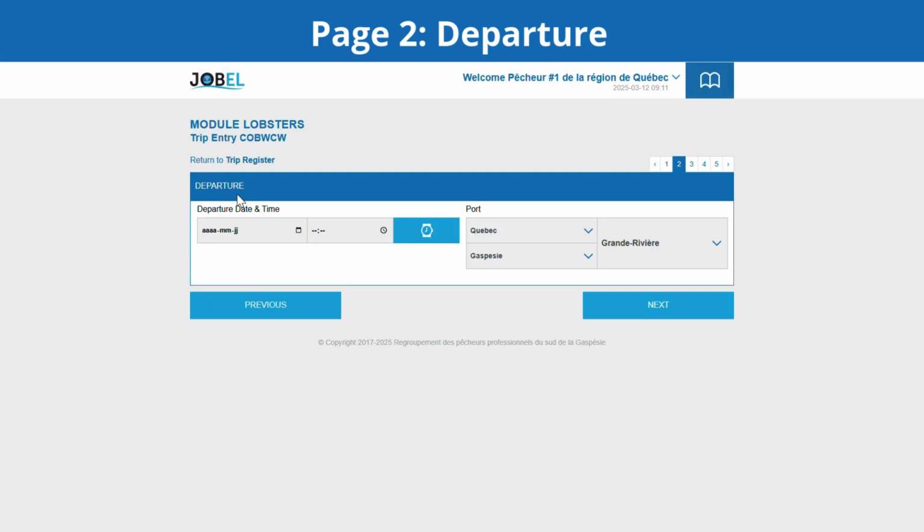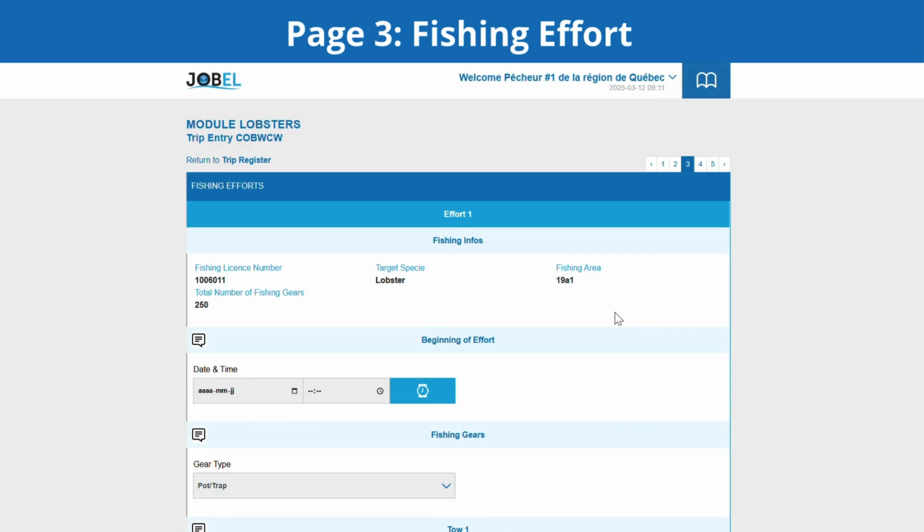Enter the date and time by clicking on the automatic clock. Clicking on the hour calendar and hour dial can manually change the time. When all fields are correctly filled, click on the next blue button. Page 3 concerns your fishing effort.